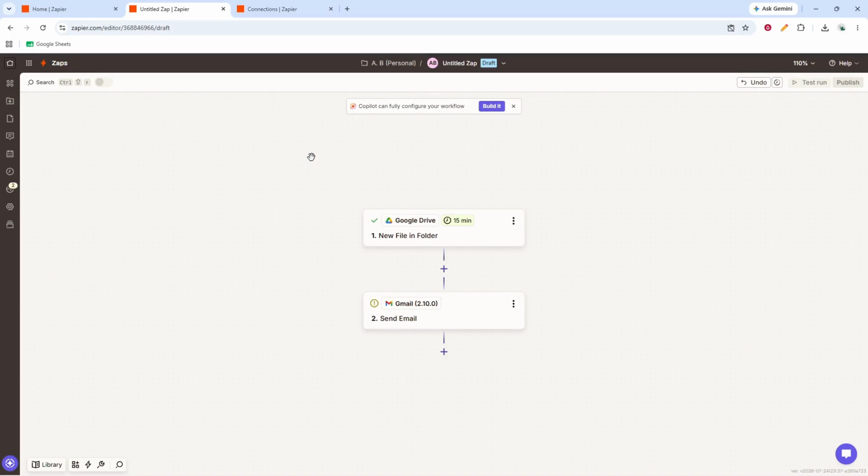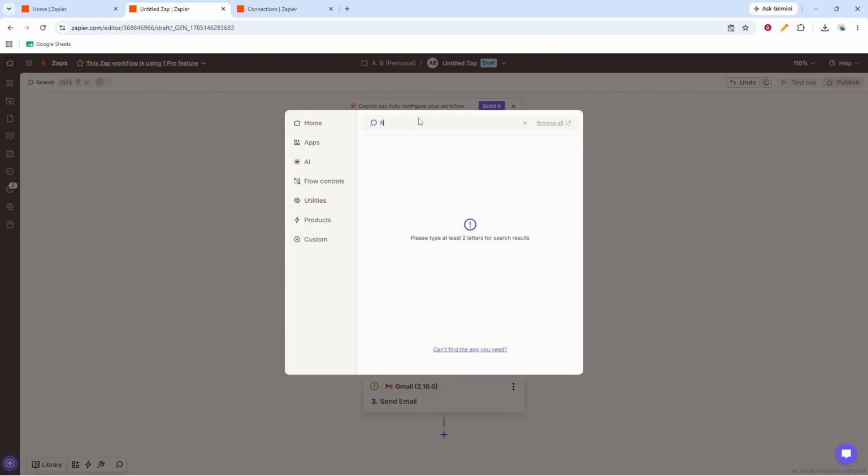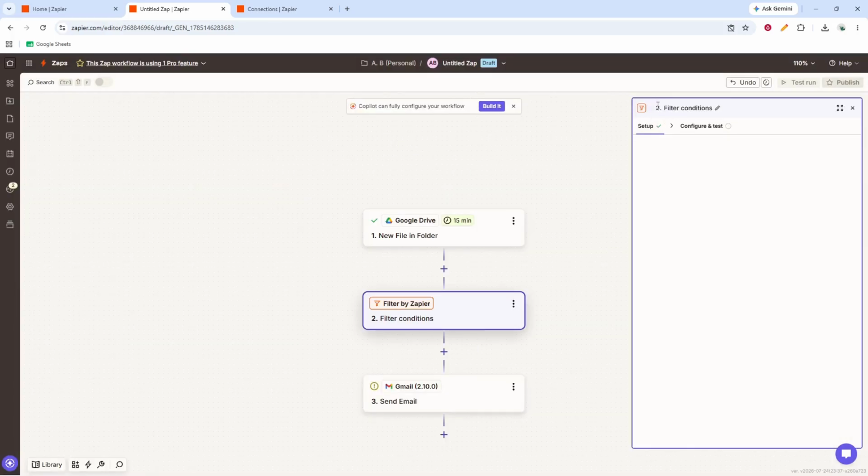Once your Zap is open, move to the place in the workflow where that decision should happen. Click the plus button to add a new step. In the app search, type Filter by Zapier, then select it from the results. This adds a filter step that checks your data before the next action runs.